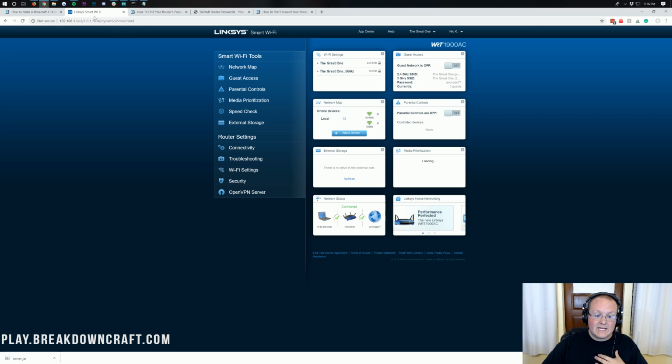But nevertheless, for me, it is in security. Now, for you, it may be in apps and gaming. It might be in advanced. It might be in security. It might be in NAT gaming. It might be in NAT forwarding. It could be in so many different options that you just need to make sure you're looking for port forwarding or port forwarding / port triggering. But overall, it should be port forwarding. It should be asking for a port, an IP address, all of that stuff. You'll see what it should be asking for here in a minute.